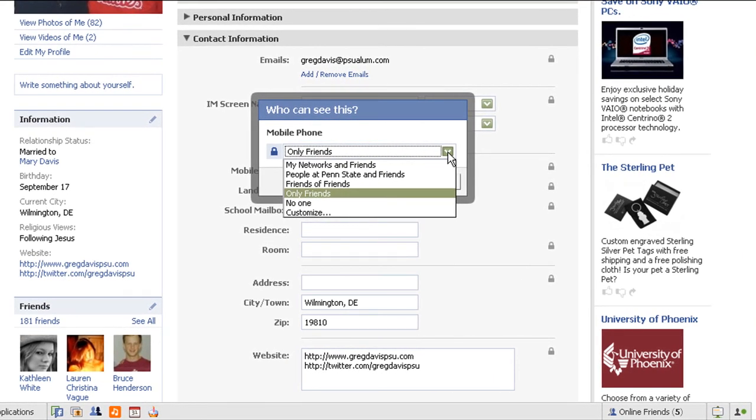But you can tailor it. If you want to see even your friends of friends, you could open it up a little bit wider. Anybody in your network that you're connected to, if you're on a very broad network, you might not want to do that. Or you could also say no one, so that no one else could see it other than you.